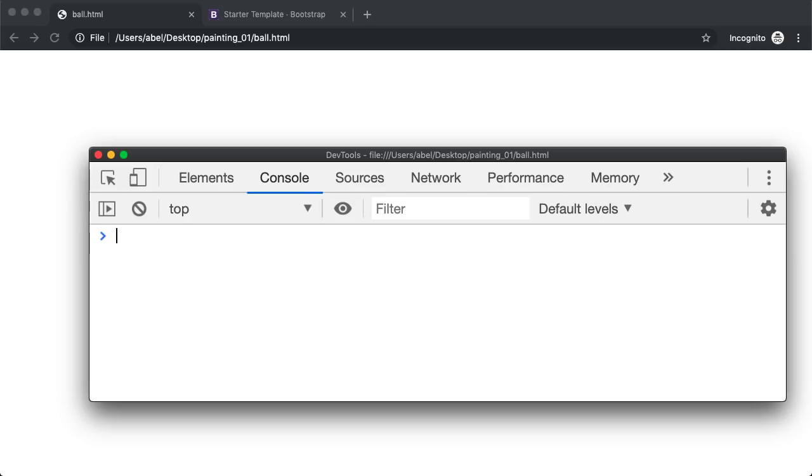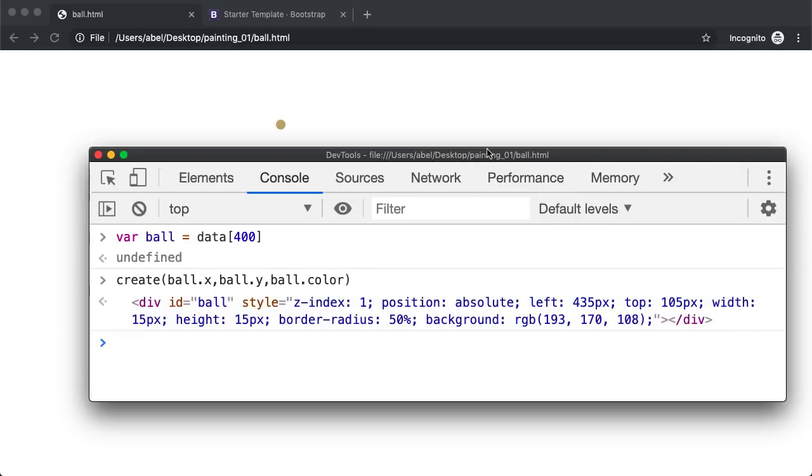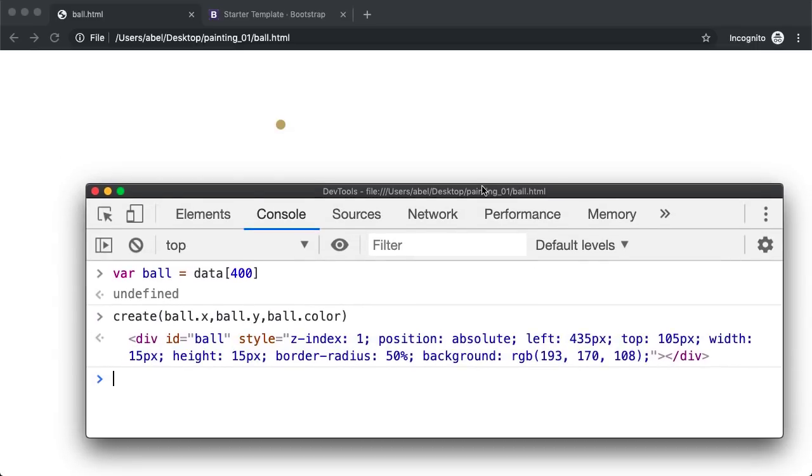So let me look at the data for a second. Okay, I found one. It's the 400th element. So I'm going to go ahead and assign that to ball. And then I'm going to go ahead and use the create function with the ball information. And you can see there that a little circle has been placed onto the page. So your job now is to move through all of this data and place each of those balls onto the page. And as I mentioned, if you do it right, you will discover the painting that we have created data for, and it should be a fun exercise.